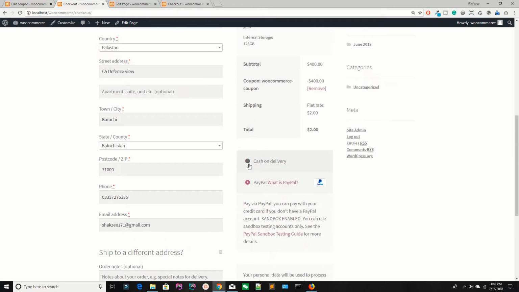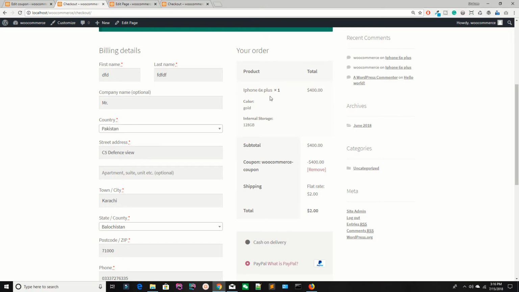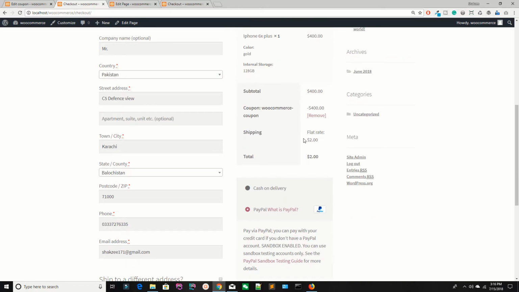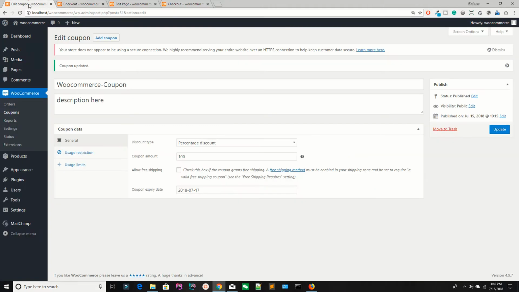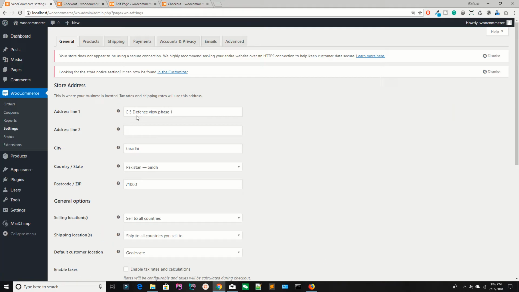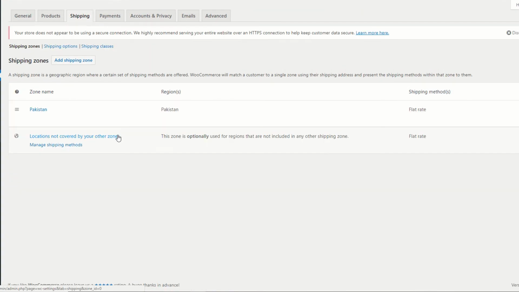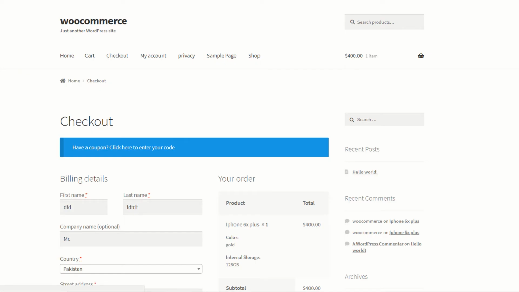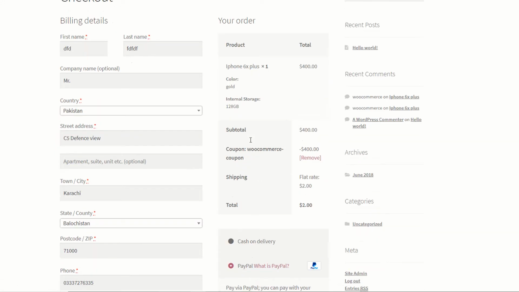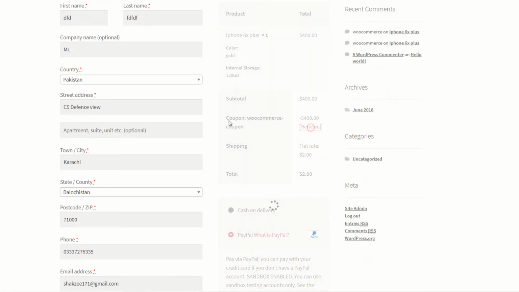So now it's totally free. As you can see, you have $400 and coupon is $400, total 2, because your shipping amount is 2, so that's why we are receiving 2. So what you just need to do is go to your WooCommerce settings, remove your shipping amount, delete. Okay, now refresh the checkout page, use your coupon, remove your coupon first of all.